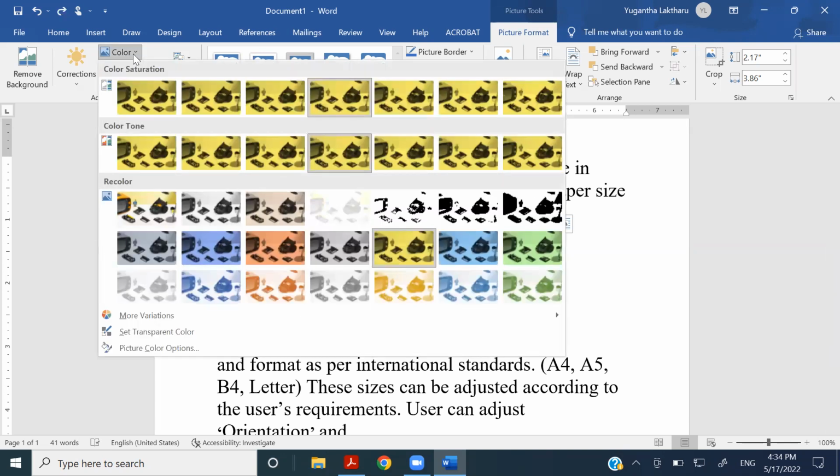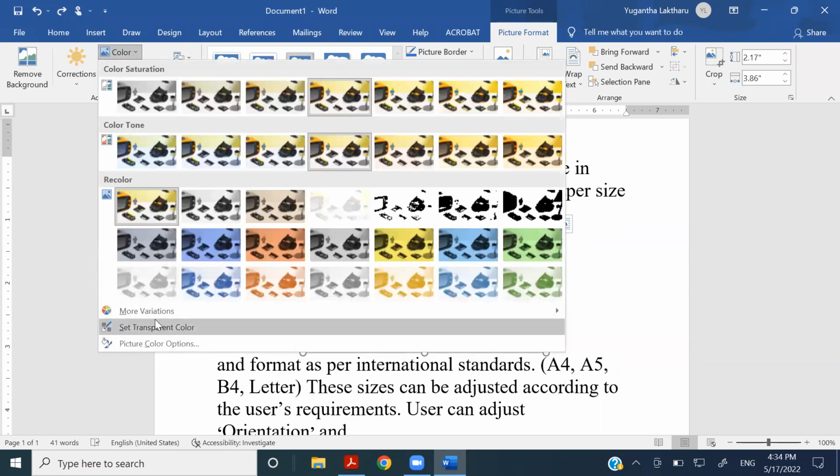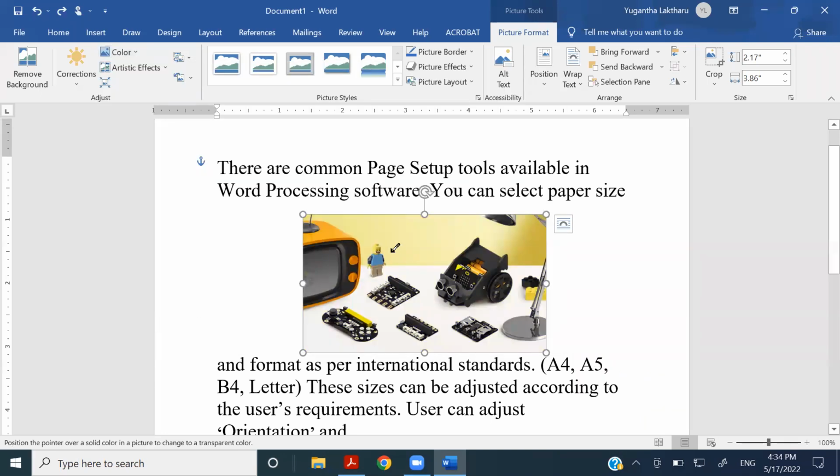Moreover, you can set a transparent color if you want. Transparent color means, now I think you can see there's a yellow background and the white color. Give me a second.